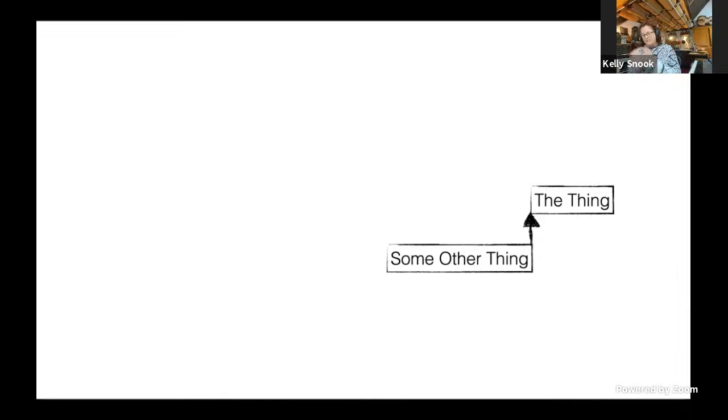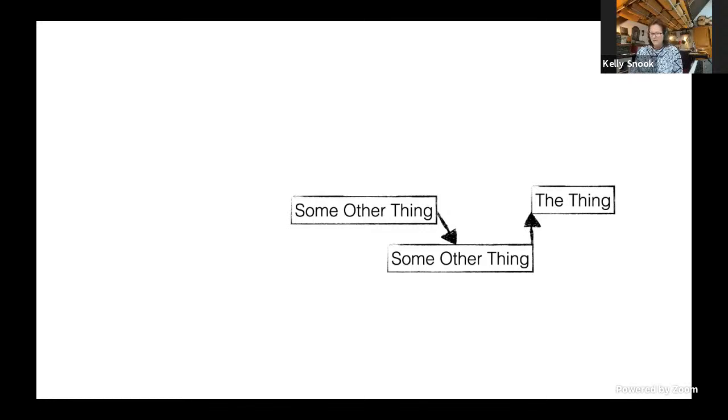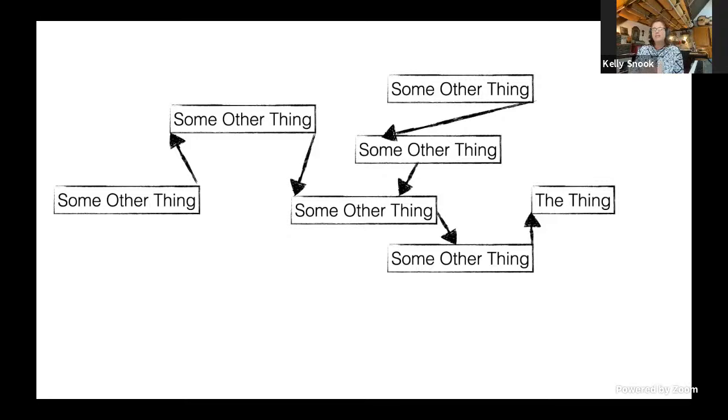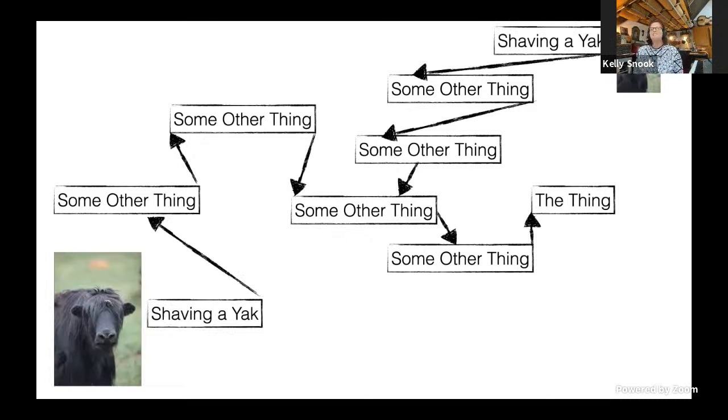So before you can do the main thing. And then you start doing the other thing and you realize, oh no, I have to do this other thing. And that third thing may or may not be related to the second thing or the main thing, but you've got to finish that. And in order to do that, you may have two other things that you have to do first. And then you see where I'm going with this. By the time you're at the end of this chain of things that you have to do that are in the critical path of the main thing, you are shaving a yak.